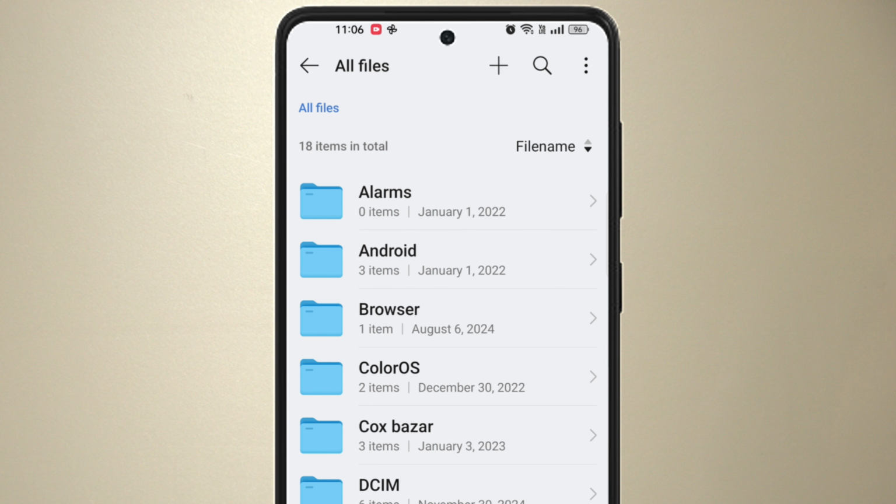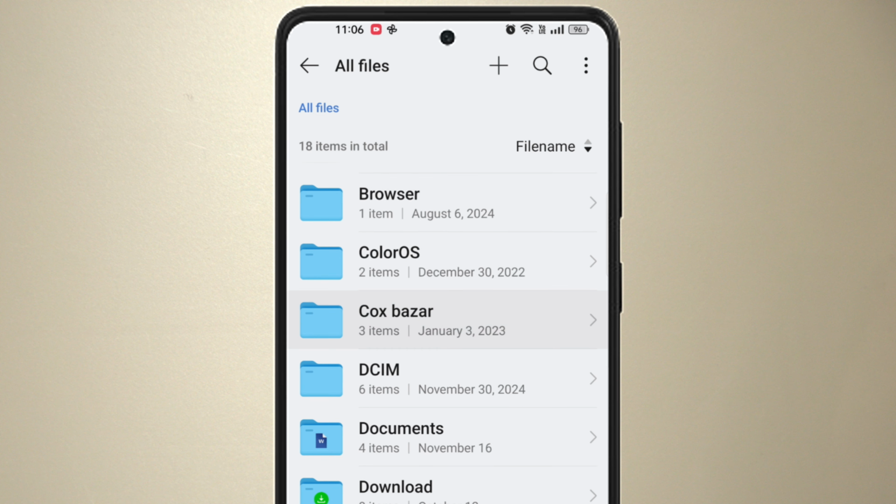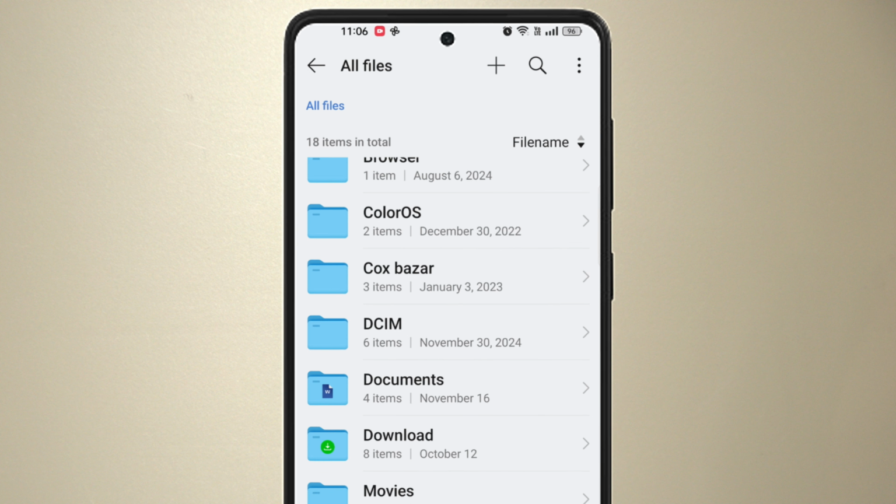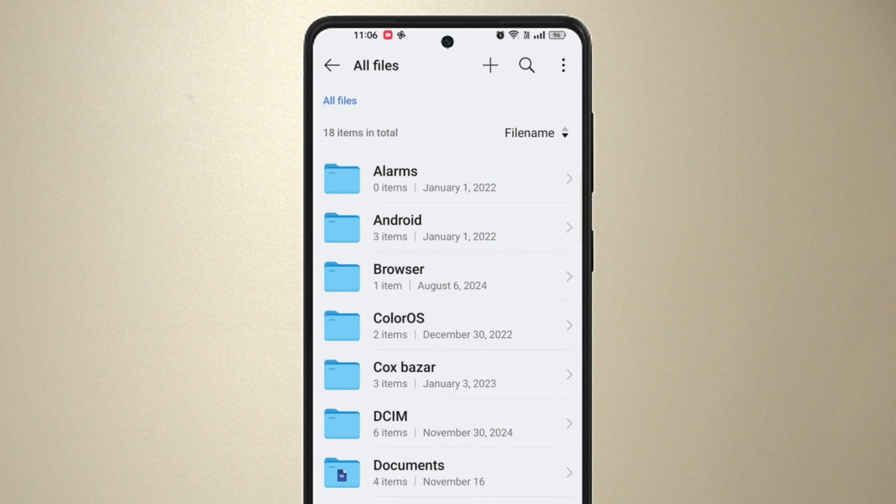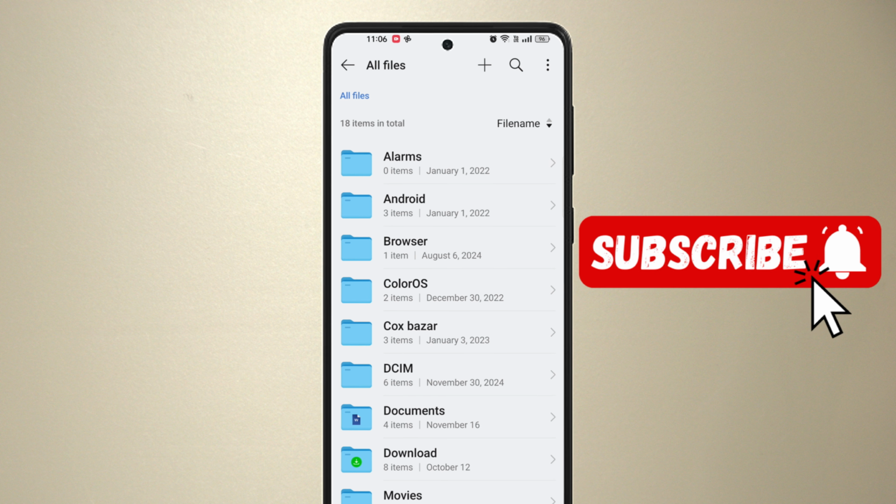Go back and see your marked folder is now hidden. And that's it. This is how you can hide folder in Android without app.